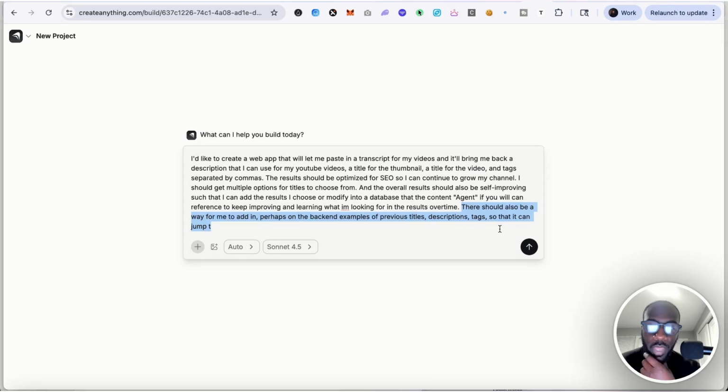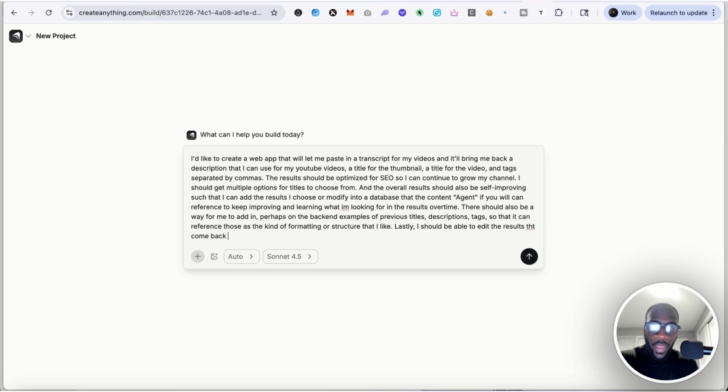There should also be a way for me to add in, perhaps on the back end, examples of previous titles, descriptions, tags, so that it can reference those as the formatting or structure that I like. So I'll be able to put in examples from my past, and then I'll also be able to save the results so that it can continue to improve over time as well. I'm going to say, lastly, I should be able to edit the results that come back before saving them, and we should be good with that.